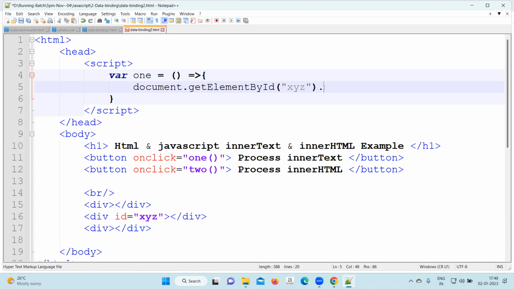Simply saying document.getElementById super fast makes no sense. Document means the current page. Get element by ID, what is that? It is a function of JavaScript that helps you find an element in the current page. Which element? By ID, or by class, or by name. So we apply the function called by ID.